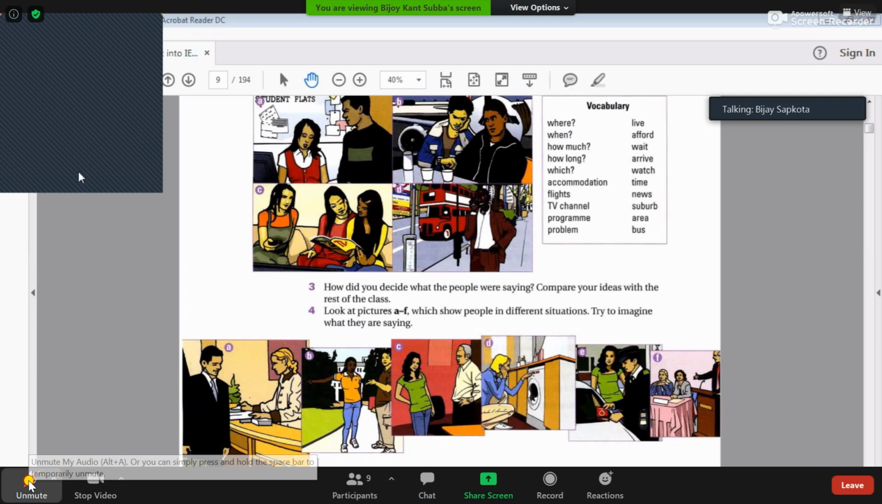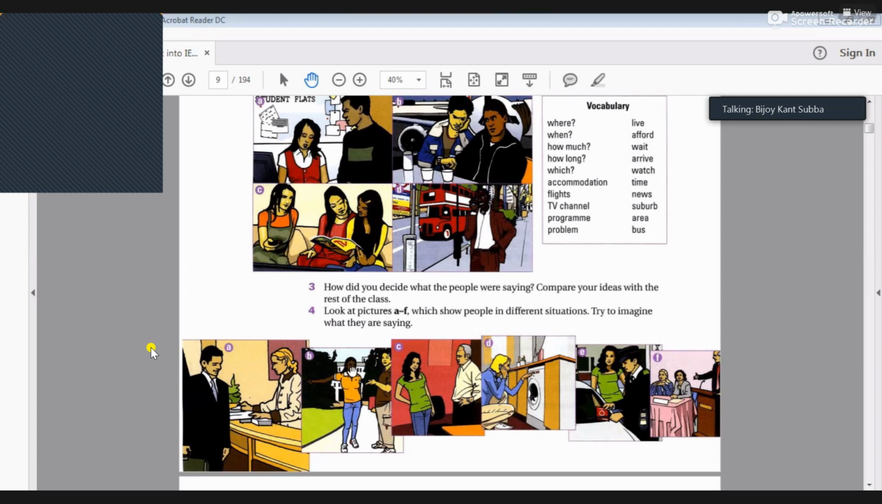B. Now that's B, right? That is B. Campus area, this guy has lost his way. Okay, the girl is trying to help him out. Okay, next.